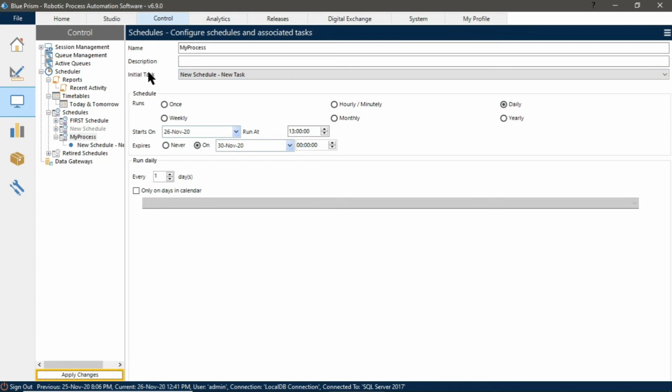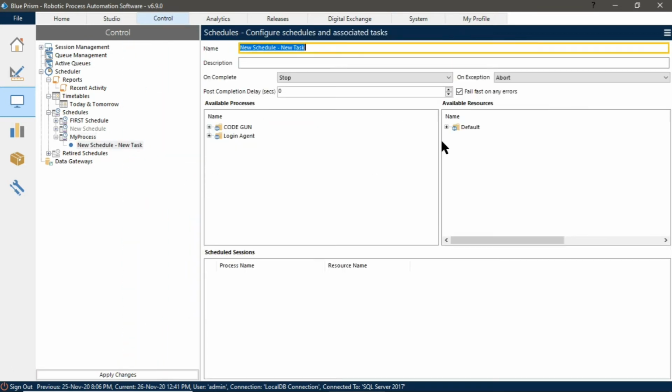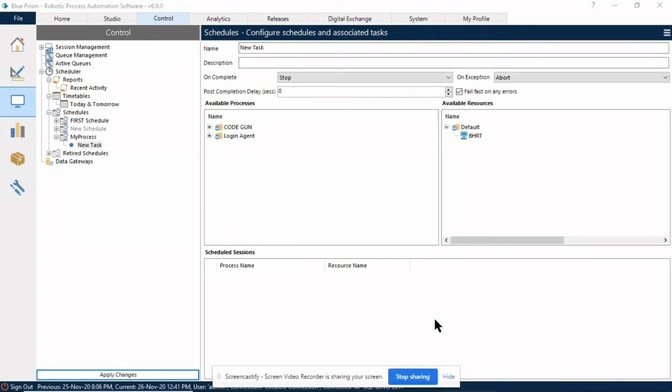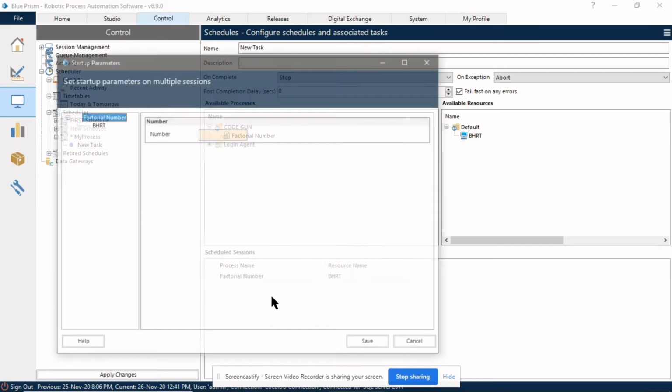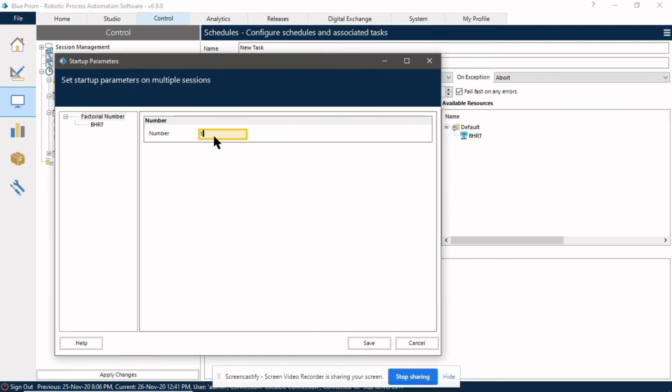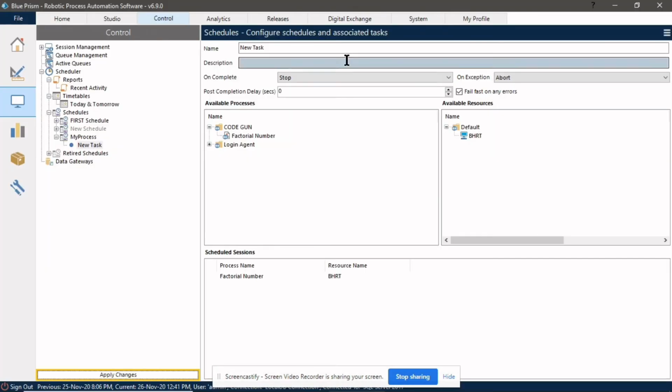So we have created a scheduler that will trigger daily. Now let's add a task to this scheduler. Select this schedule, new task. Now drag and drop which process you want to trigger. You can add a starter parameter as well. Apply changes, save. So this task will trigger at the given time.